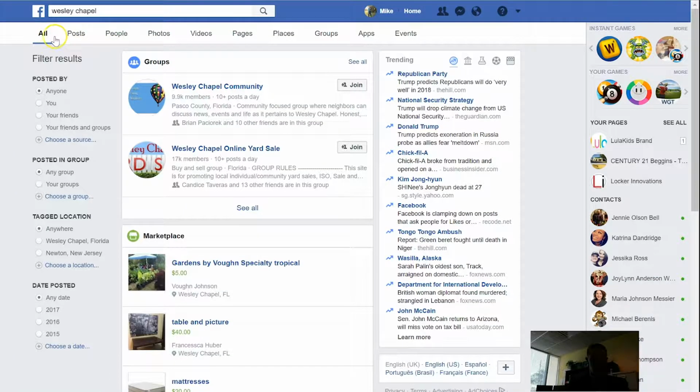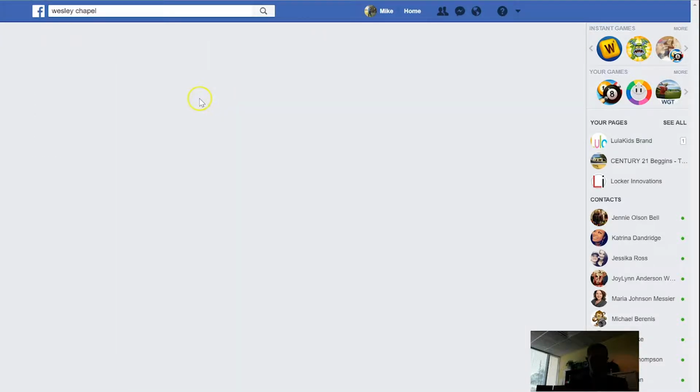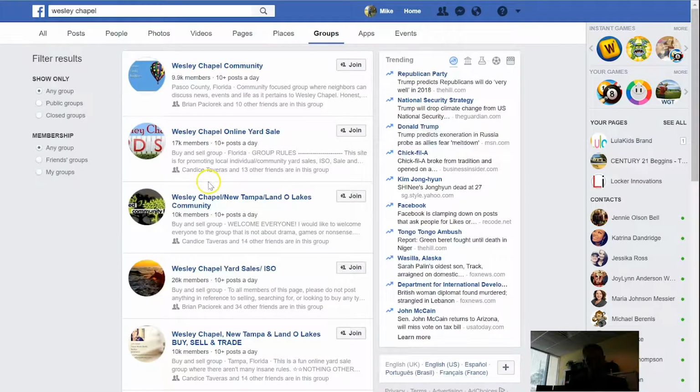Across the top here, you're going to have a bunch of different ways to search. So I'm going to go with groups, and it's going to show me all the groups that are within the Wesley Chapel community. These are groups filled with people who live in Wesley Chapel and things going on in that community. So now I can come here and click join, join, join, join, and I want to join all of these groups.